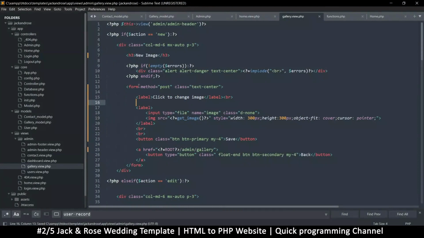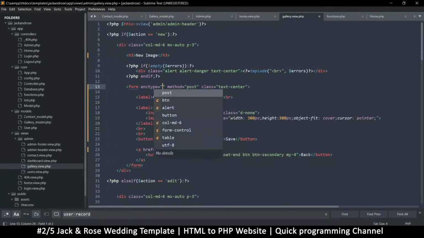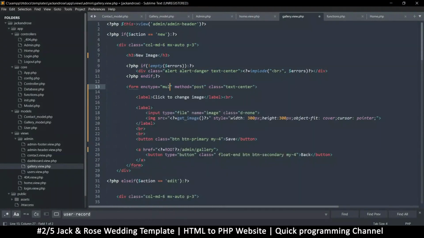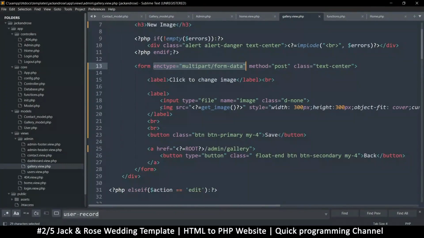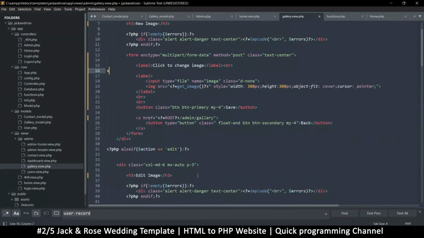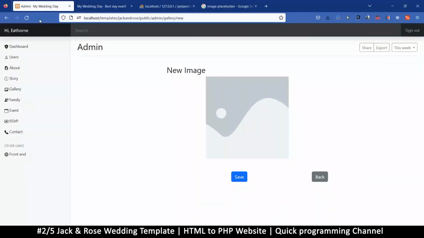Okay, and then make sure that on the form you have encoding type changed to multipart/form-data. So if you don't put this section right here, it's not going to upload any images. So make sure this part exists whenever you're uploading files of any kind. All right, I think this actually does it. So let me refresh, click to change image. Great. What's going on here?